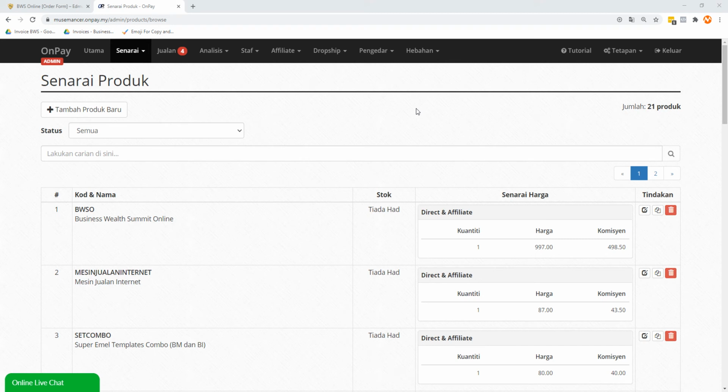Now, in the previous video, I showed you how to add a product by going to Scenarii, product, and then Tambah product, and this is what we got from this example. Now, we're not done yet. We still have to create a form, or borang in short, and that is the more important, elaborate step.